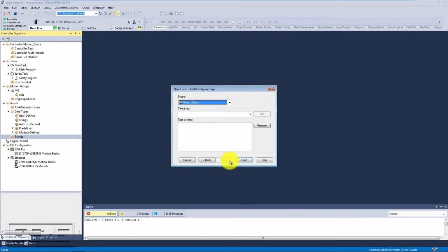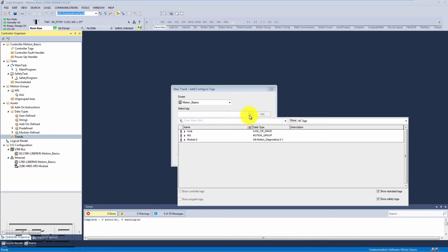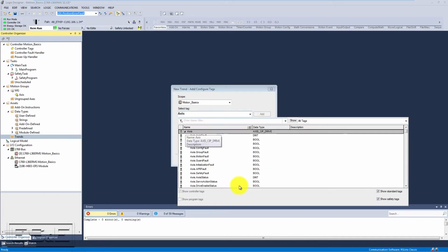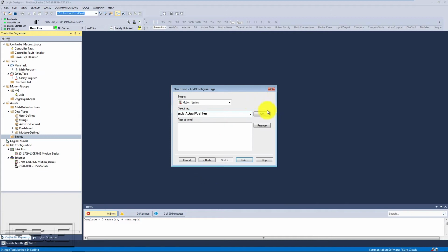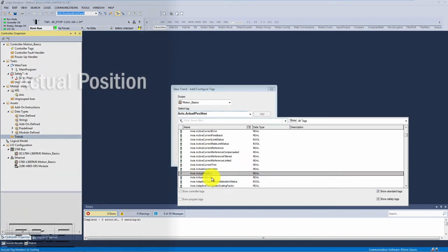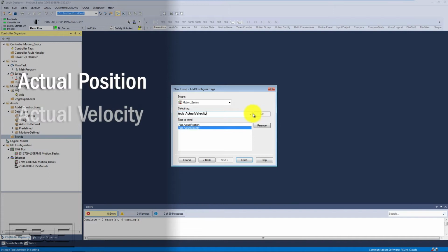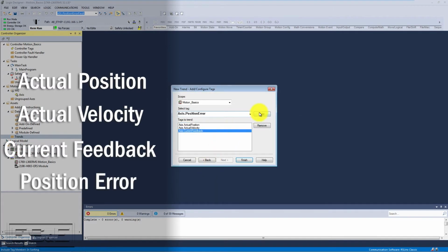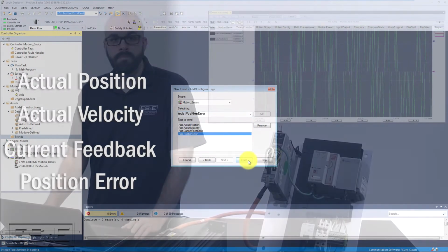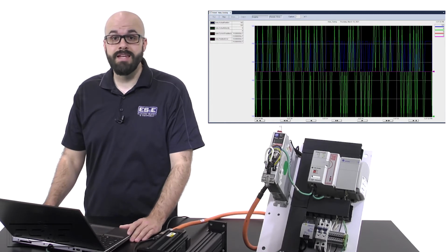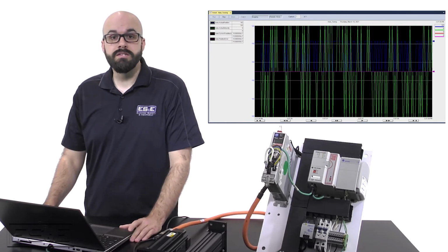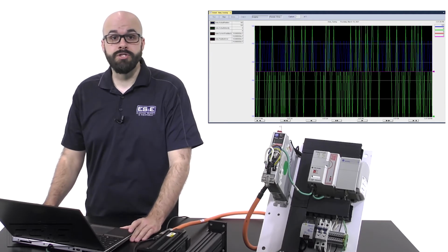Now select each tag you want to monitor in the trend. For tuning, we'll be watching 4 important tags that tell us everything we need to know about the axis in question. Select Actual Position, Actual Velocity, Current Feedback, and Position Error. Then click Finish. The trend is now ready to run. However, the data shown using the default settings isn't very useful. We'll need to scale things properly before we can use it for tuning.